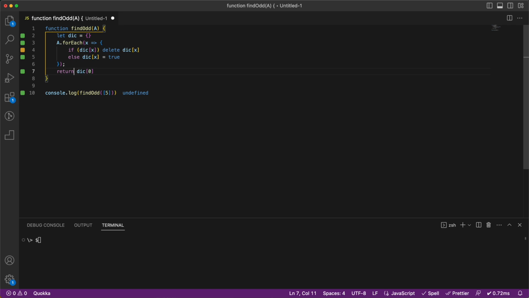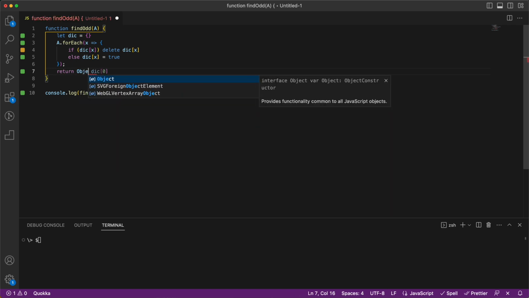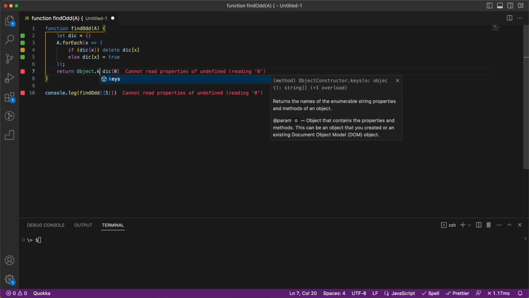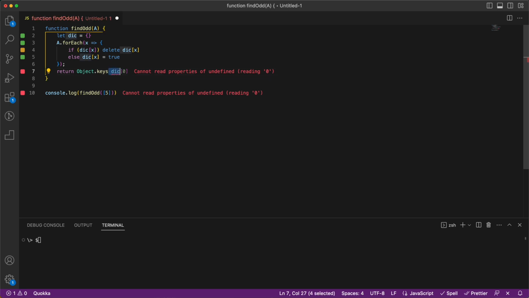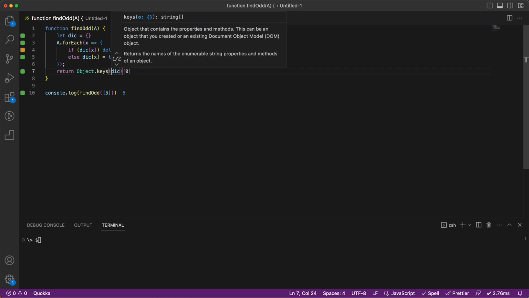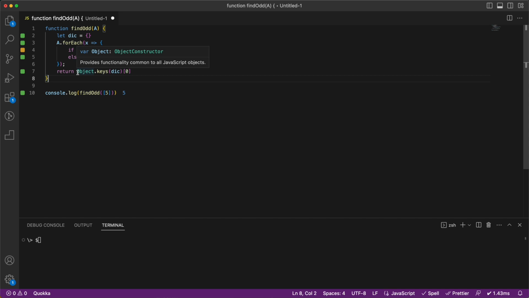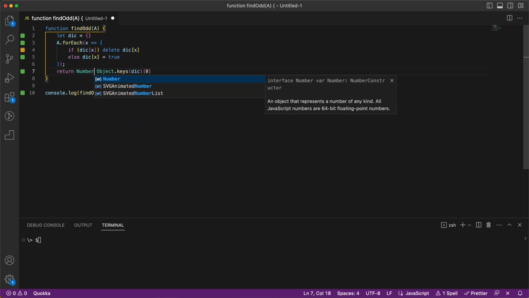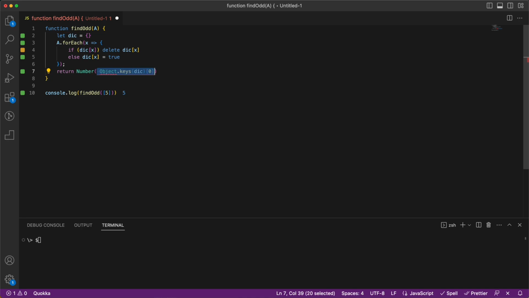Not the dictionary at index 0, but get the keys of the dictionary, and the index 0 is the thing that we want. I think we need to parse it as well, because when they go into the dictionary, they will be changed to strings. So we can say the number of this value.